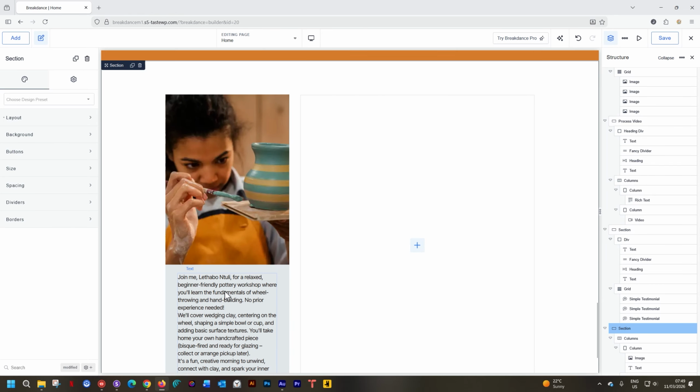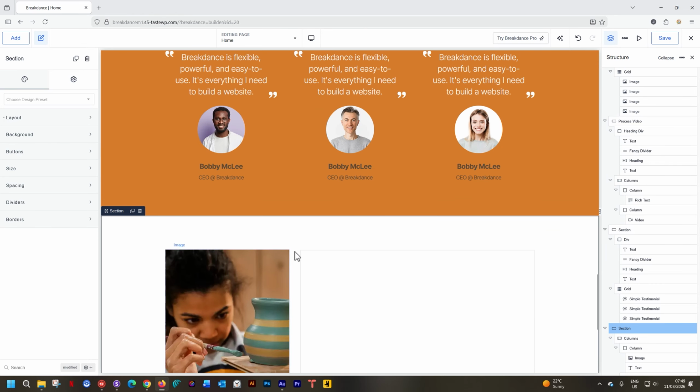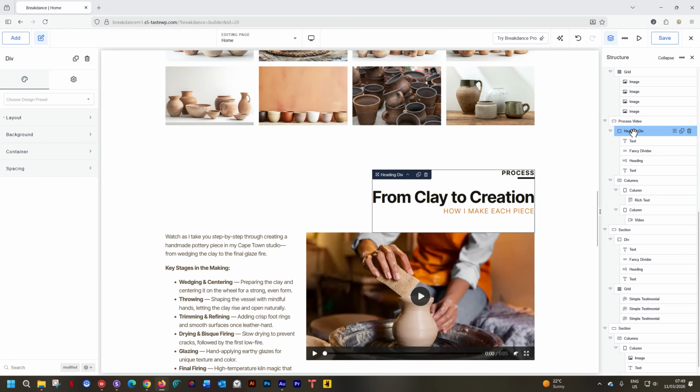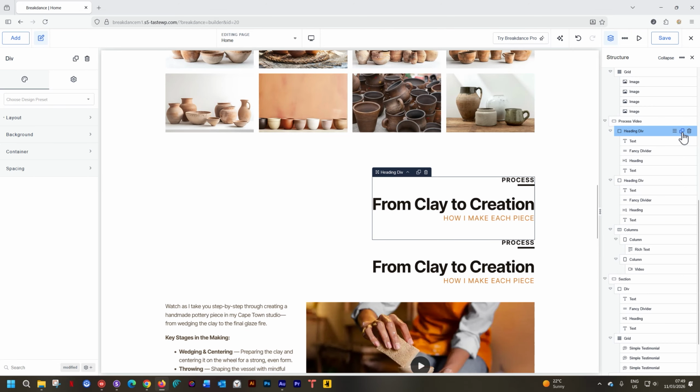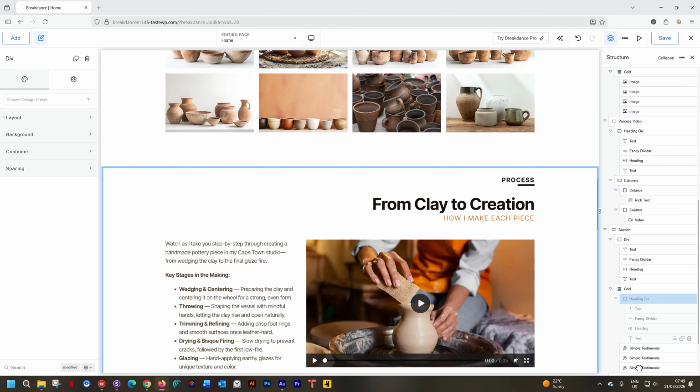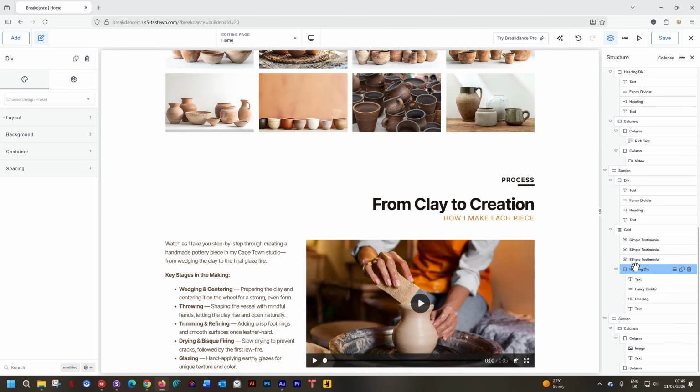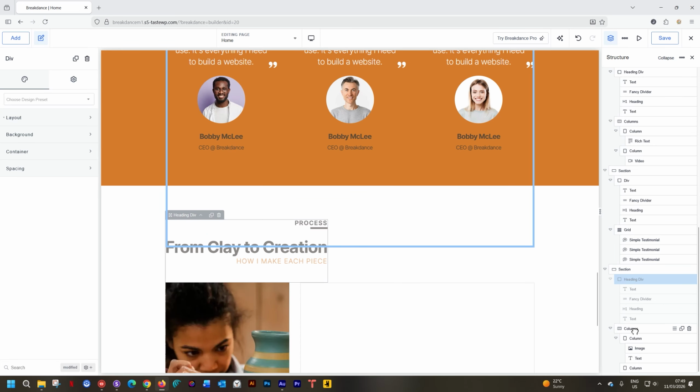One thing I forgot, and that is to bring my section heading at the top. Let's go look for our heading div, and under process video up here, there is my heading div. I'll duplicate it, then I'll grab it, drag it to the bottom, and drag it some more, unfortunately, and then we put it in section above the columns.